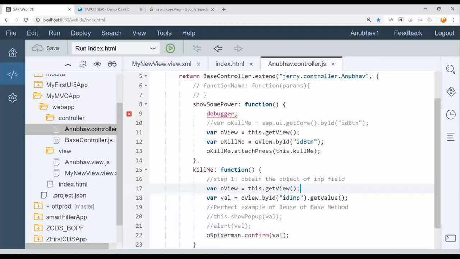And guys, the beauty of XML view, by default this pointer will point to the controller object in XML views. When you're using a controller with XML views, by default this pointer will point to the controller object. We don't have to pass it explicitly. That was happening in JavaScript view. Now I save it. Let's come back and test our app now.